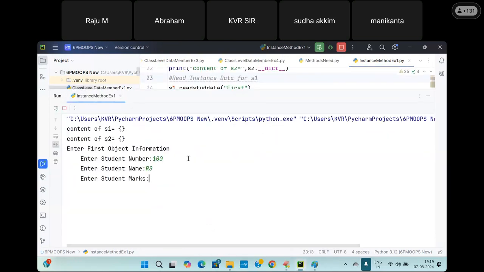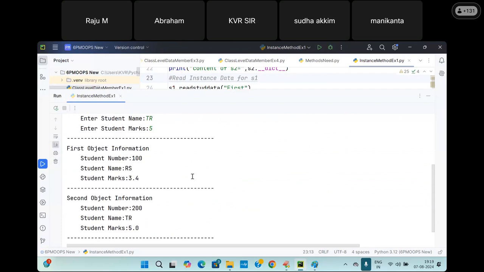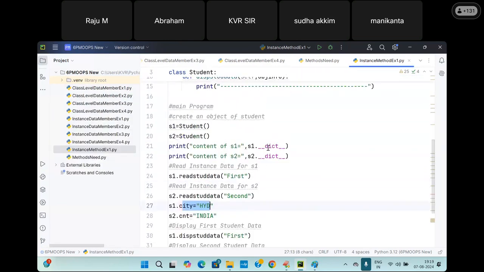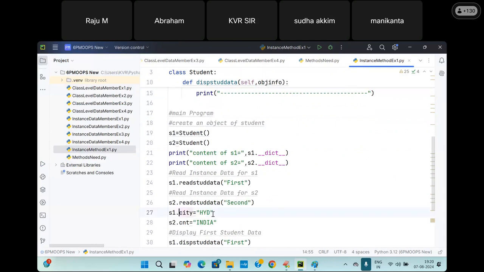They will display the data: 100 there, RS there, 3.4, 200 there, something like TR there, and 5 there. Am I getting the data? That data. And I did not print the city. Is it necessary to print or not? Here the number, name, and marks are only printed. If you want to print, that also will come. When it comes to S1.city and S1.cnt, S1 contains them, but S2.city is not there.